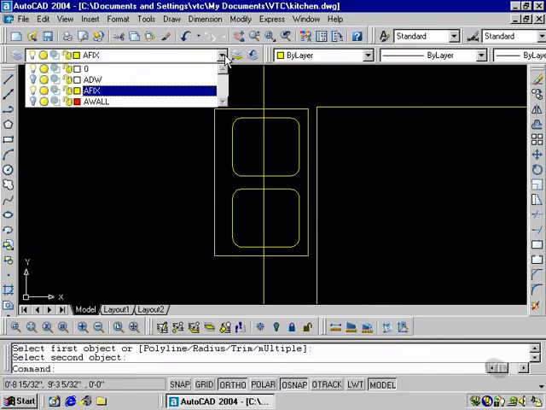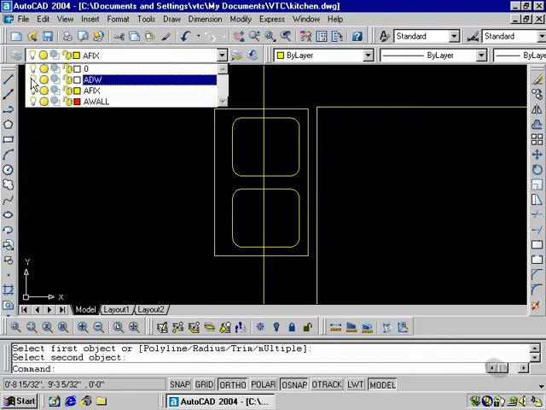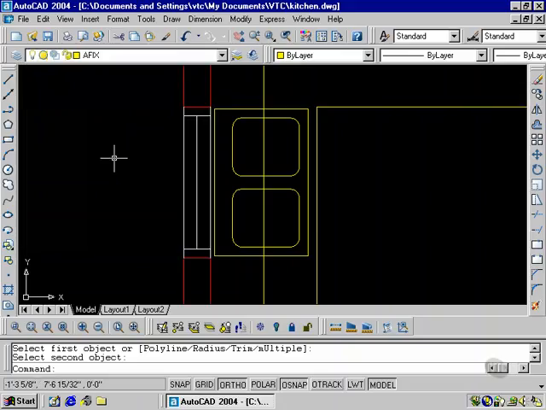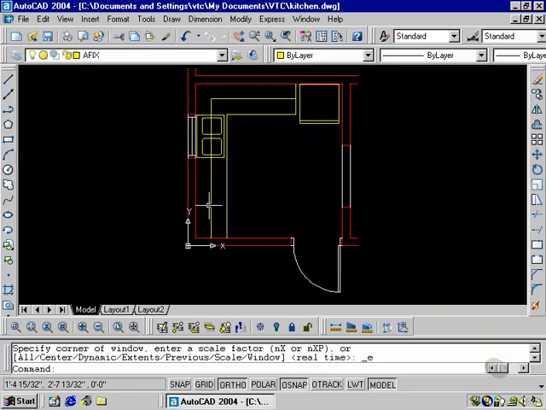I'll turn on the layers that I had turned off. And to make this drop down go away, you simply click in the drawing space. There are my layers, and select Zoom Extents. And we're on our way.